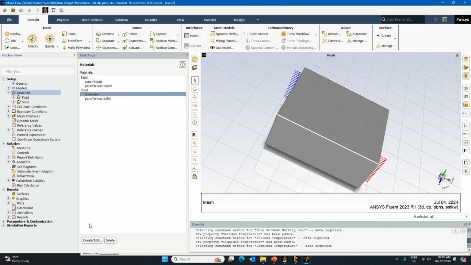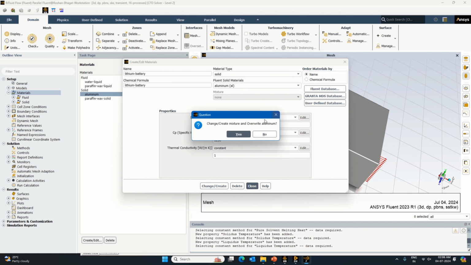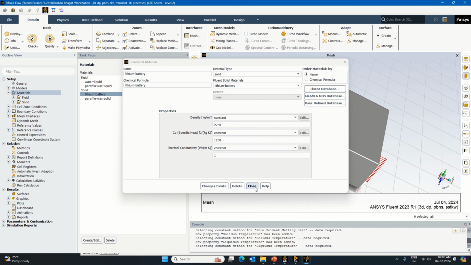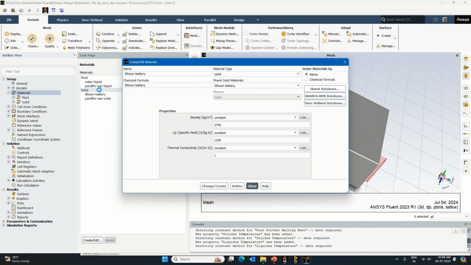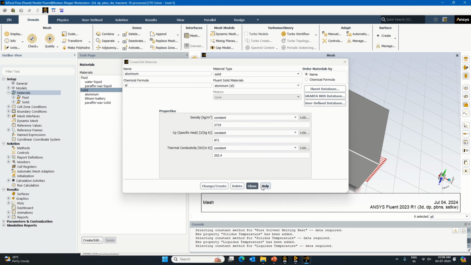So here in the aluminum itself I will edit the lithium batteries. So I just have lithium battery here. So here also I will put, let's say, lithium battery. So the specifications I will put, let us say, 2750, that is density. Specific heat I will put it 1250. Thermal conductivity I will put it 1 and make it change create and OK. So I put it lithium battery. Then last one, I required aluminum. So go to the aluminum, make it copy, and we added the aluminum.